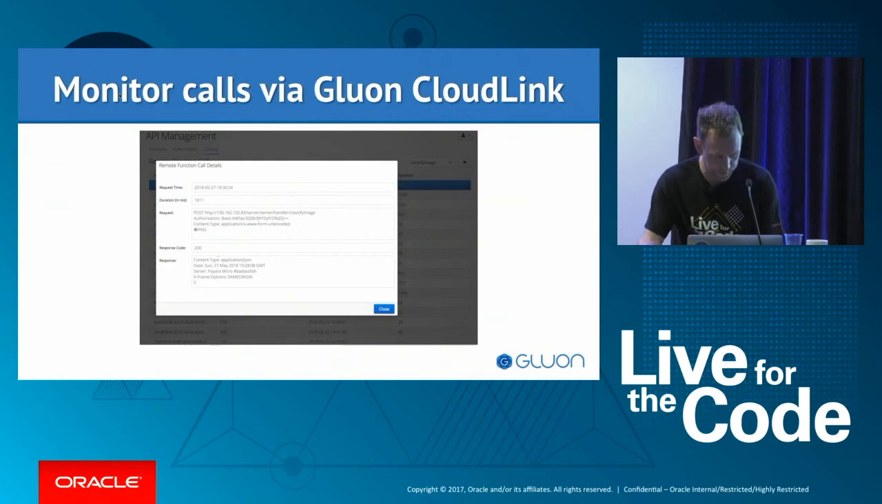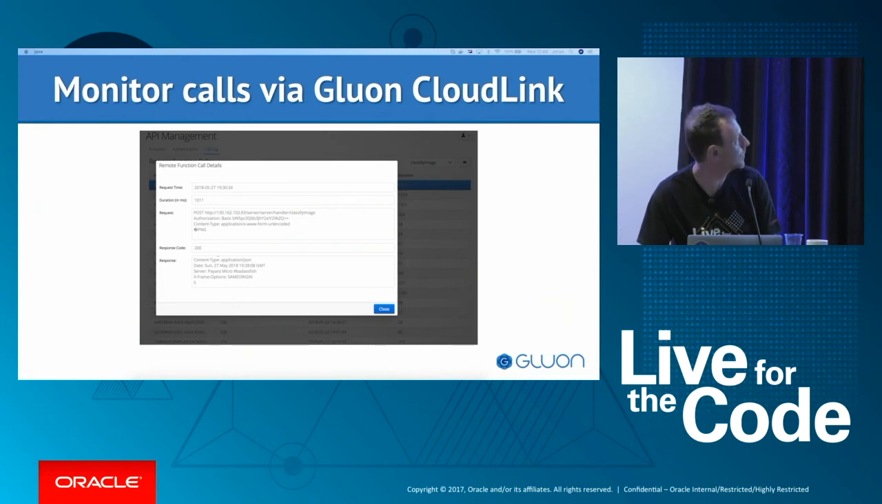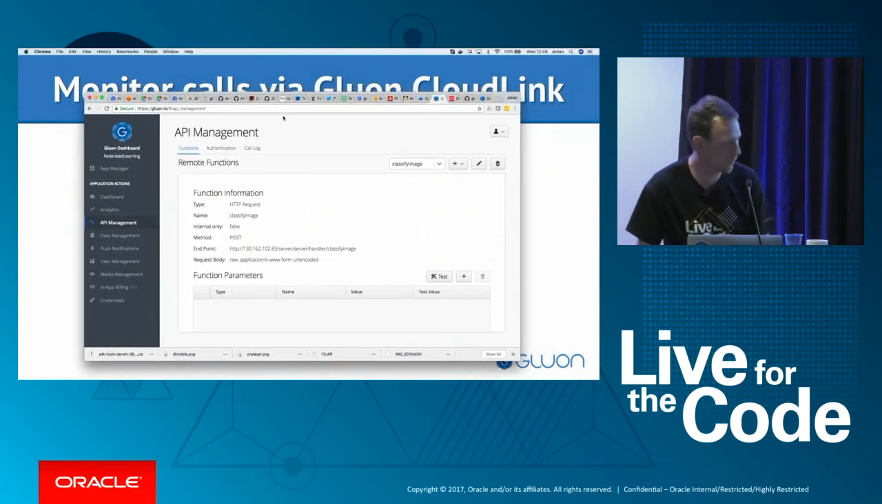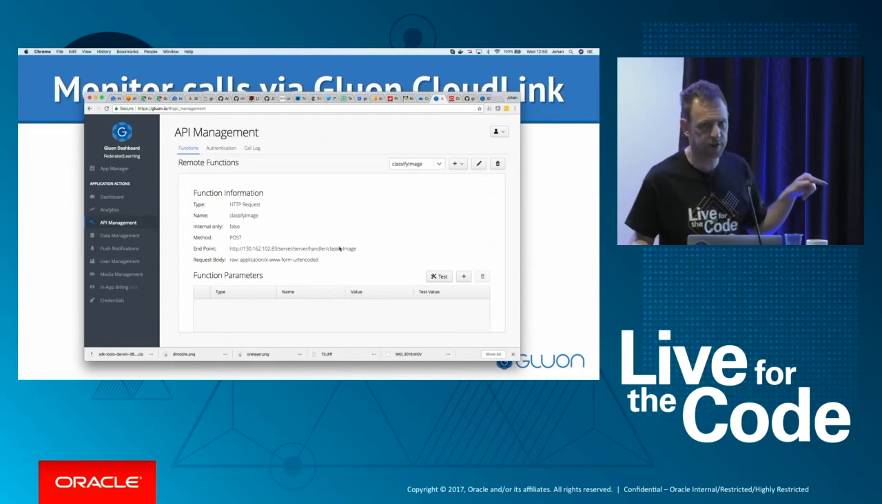I can quickly show it. So this is the operation tool for Gluon CloudLink, where you see it's running at gluon.io. We have a function named classifyImage, and that is what the client knows. It is configured here to go to this URL at the Oracle Cloud, and it will go to the server handler classifyImage. If you remember the path that we showed in the beginning, that is exactly this path.